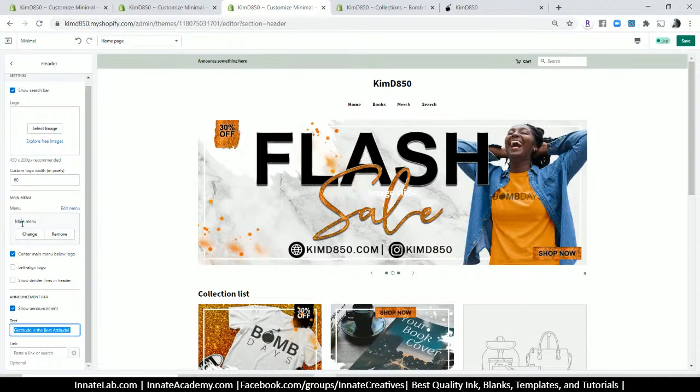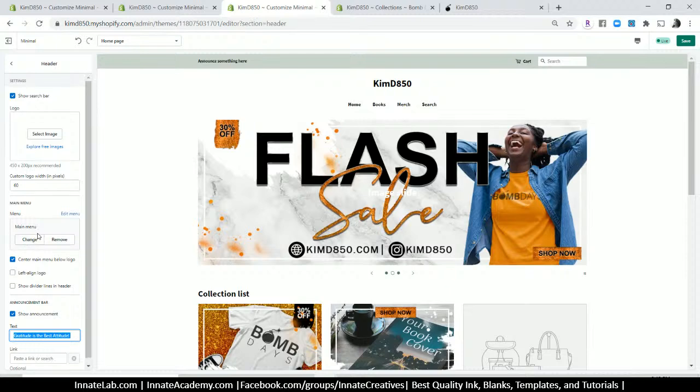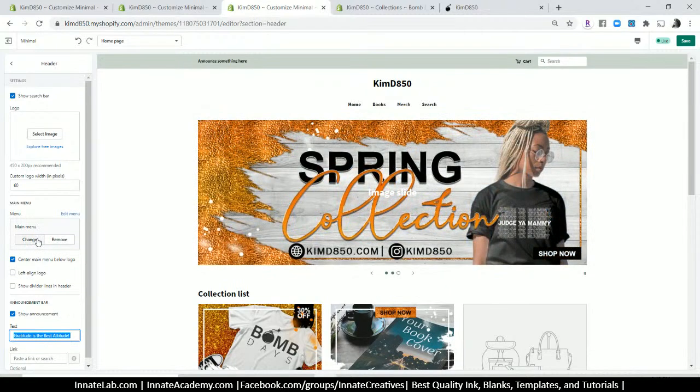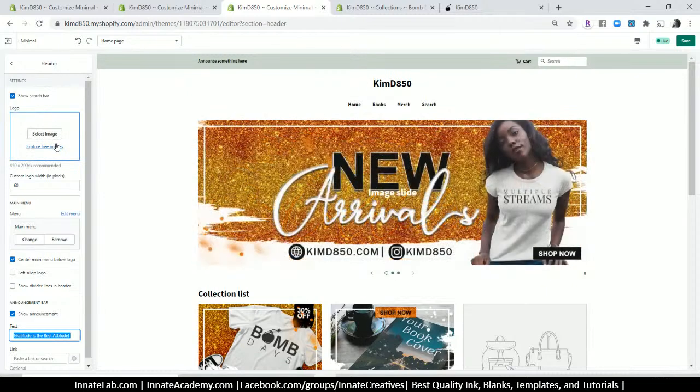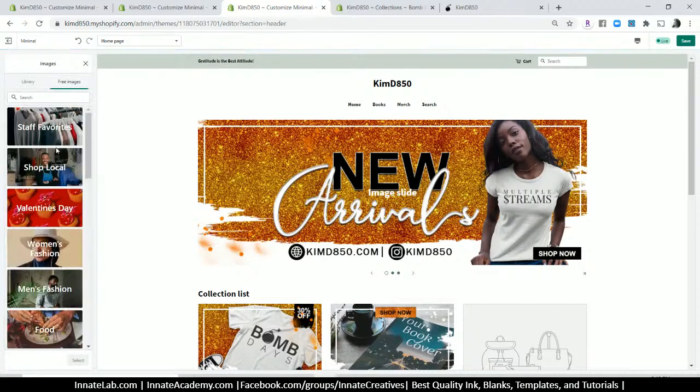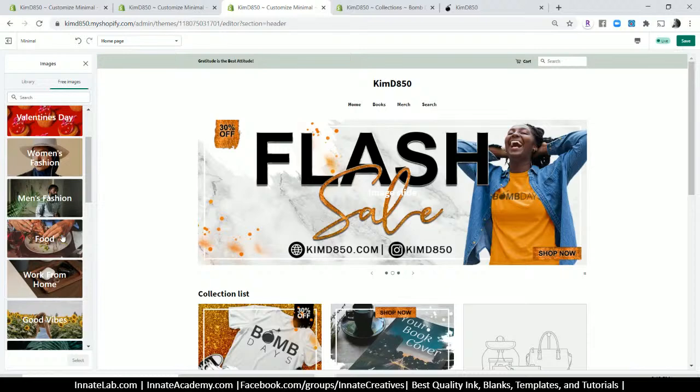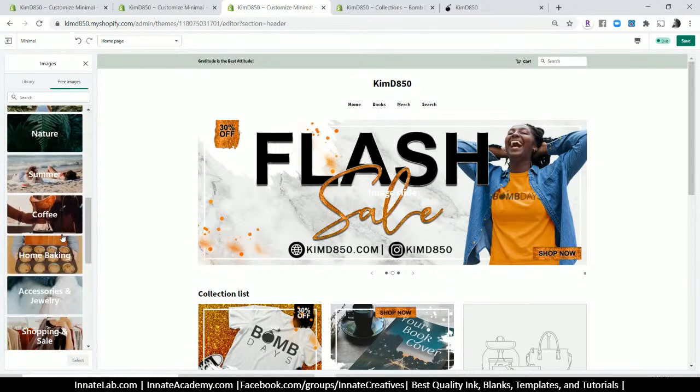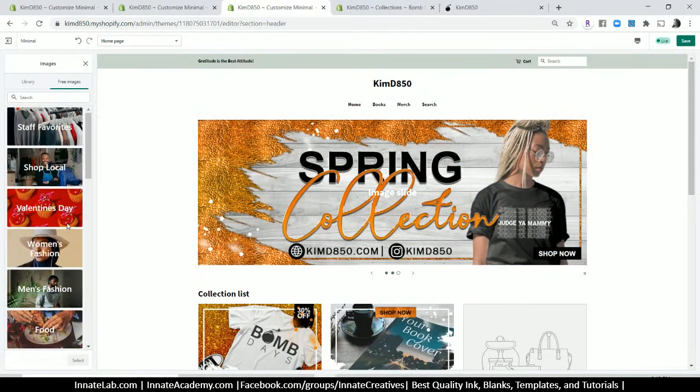All right, so let's see, what else do we want to change here? I'm just interested to see what type of images we can put up here.